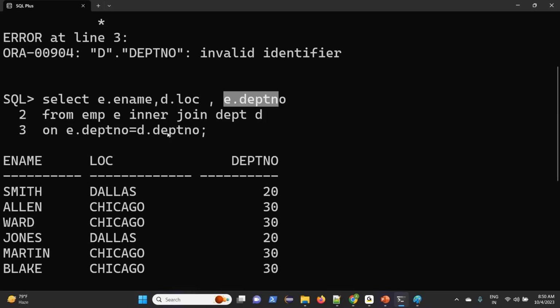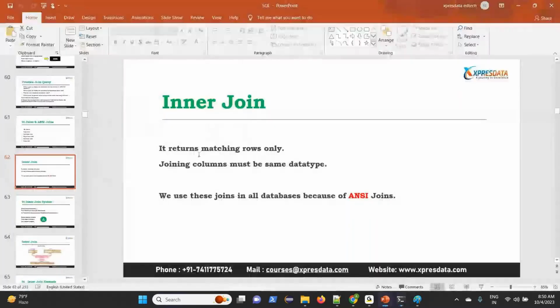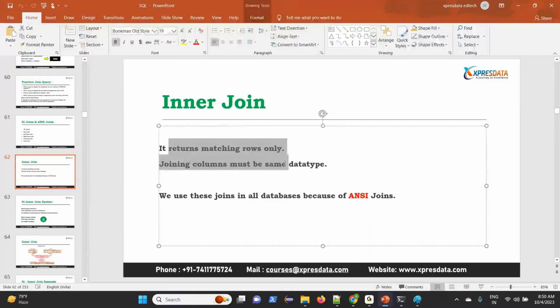Sir, you are telling that inner join, right? What do you mean by inner join here? Inner join is going to give you the matching rows only from both tables, and joining columns must be the same data type. Same data type means number with number, character with character. We use these joins in all databases because of ANSI joins.